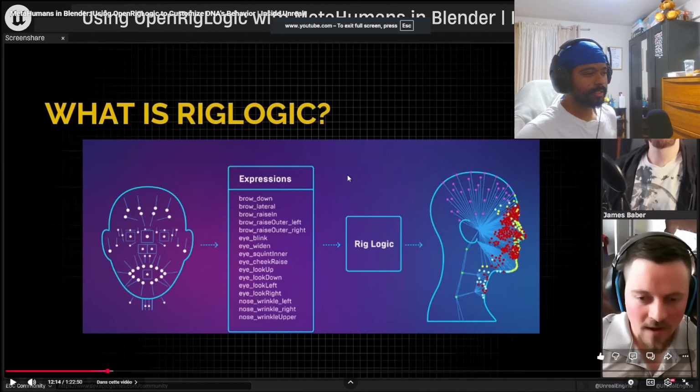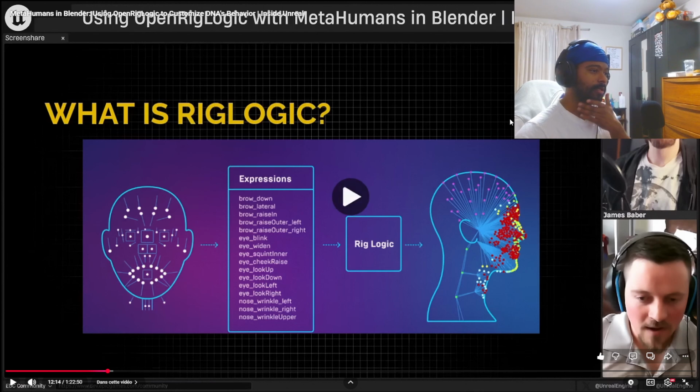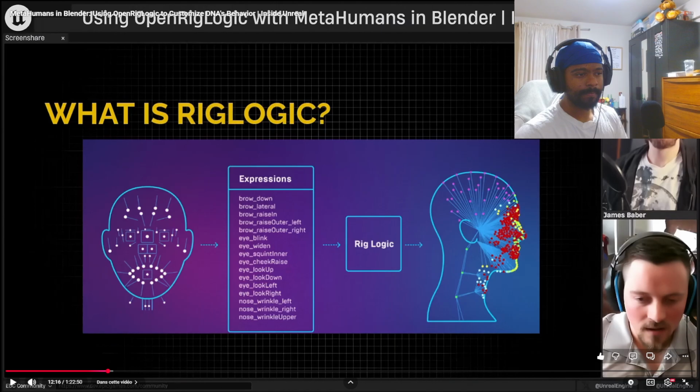Yo, wait, this is actually kind of insane how they've integrated such a tool in Blender. Really implementing the whole logic of MetaHuman Unreal into Blender is kind of crazy. I'm very surprised.